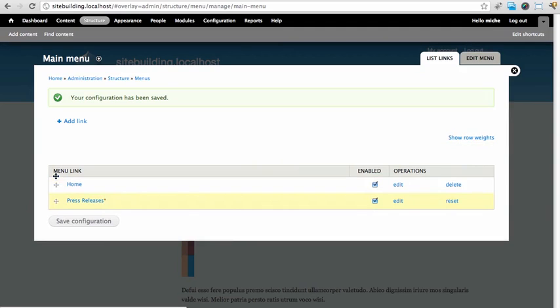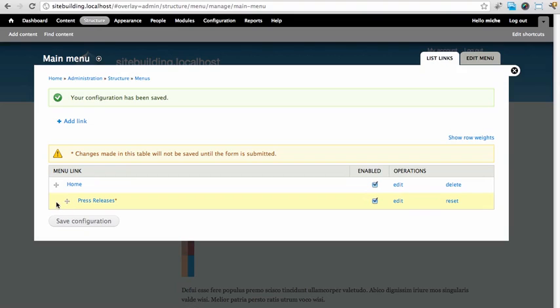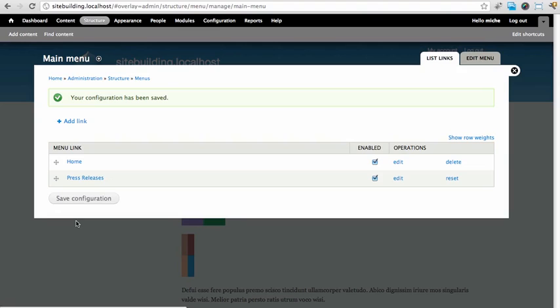I'm going to rearrange this so that home is the first item. If I wanted to, I could nest press releases underneath home. Now, our current theme does not support displaying these items as a drop-down, but there are other contributed modules and elements in a theme that can do that for you. So I'm going to bring that one back out, and I'm going to go ahead and click Save.